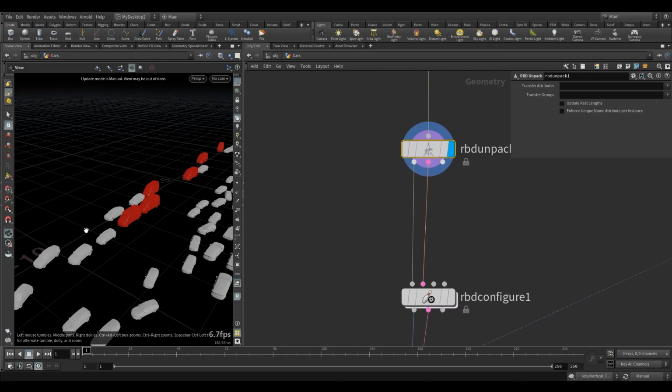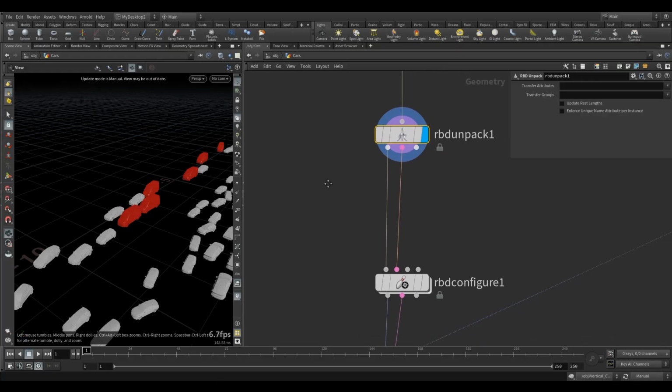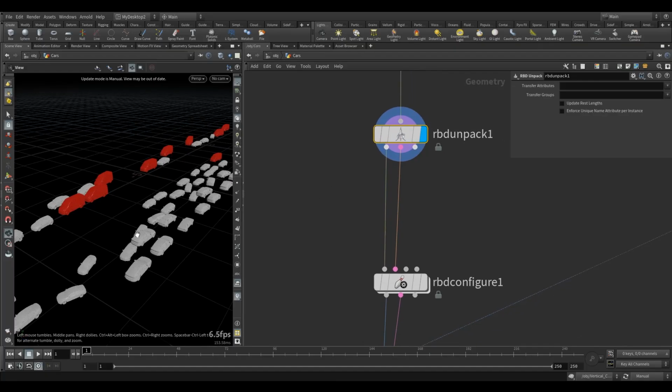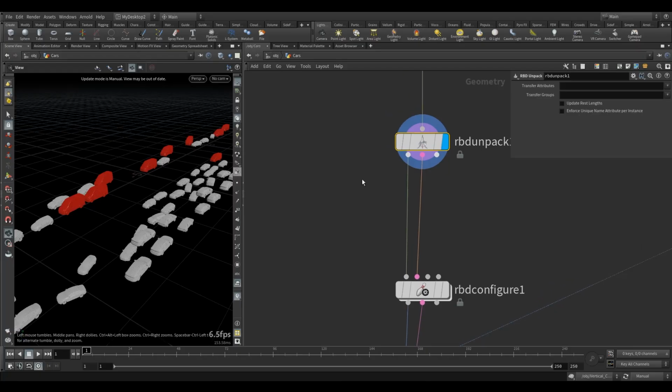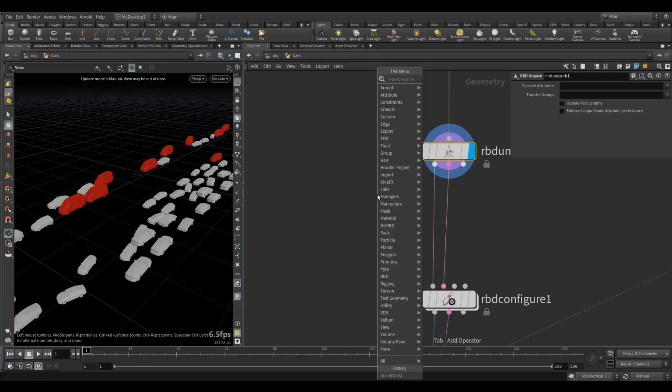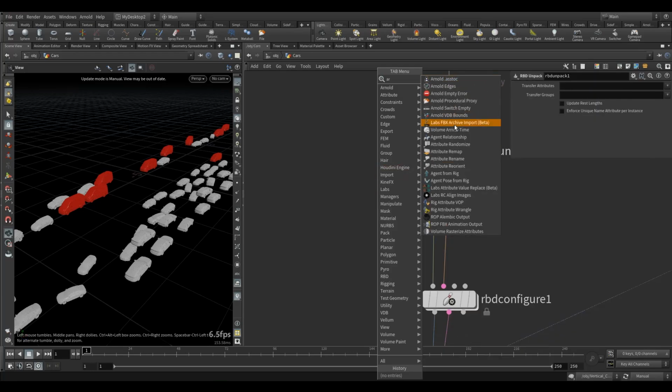And then set up this color variation. So at the moment we just got red and white cars. But what we want is a variation of color. So thinking generally about the colors that people buy cars in, there's going to be a lot of black, a lot of white, and then a few other primary colors, but less of them. So we're going to set up an attribute to drive the color attribute on these cars. Okay, so first I'm just going to drop an attribute randomize.